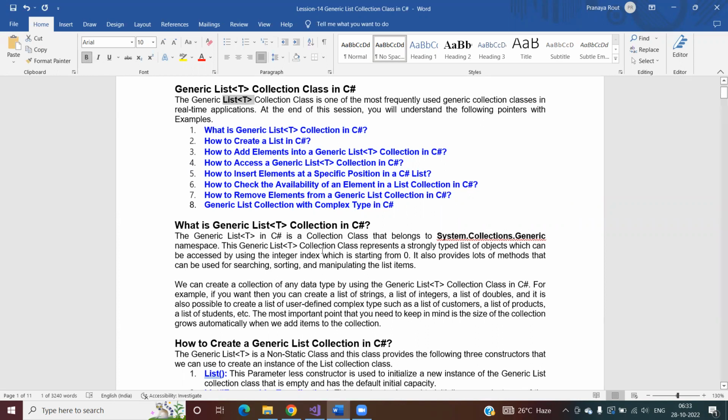Anybody working on any kind of real-time project will 100% use this collection class List of T, because it is an important class and the most frequently used one. Today I'm going to show you how to use this class, the different types of operations you can perform on it, and how you can use it with simple data types like integer, character, float, boolean, and with complex data types like a customer, a product, a student, or employees.